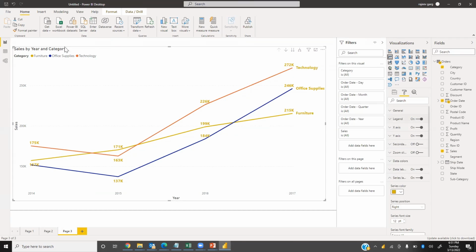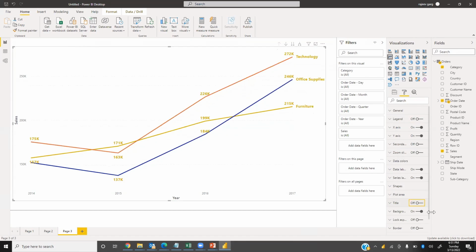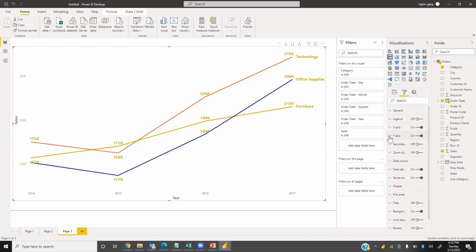I don't want the legends over here. On the top, you can see the legend. So I can switch off the legend. And I also don't want the title, so I can switch off the title as well. Right. You can see some grid lines over here. So you can go to the y-axis and I don't want the grid lines, so I can make the grid lines off. If required, you can also change the font color. So these are the normal options which are available everywhere, so I'm not getting too much into it.